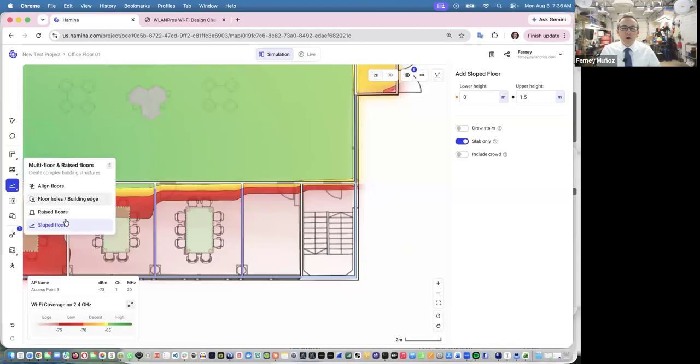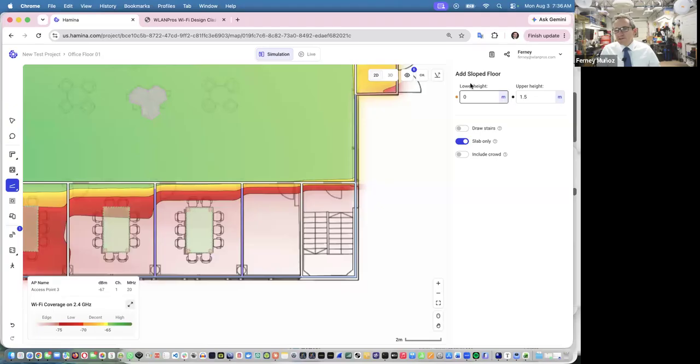Eyes on the screen. I'm on sloped floors. To the right, my settings are this: lower height, 0 meters, upper height, 1.5 meters. Notice the orange dot and the black dot.